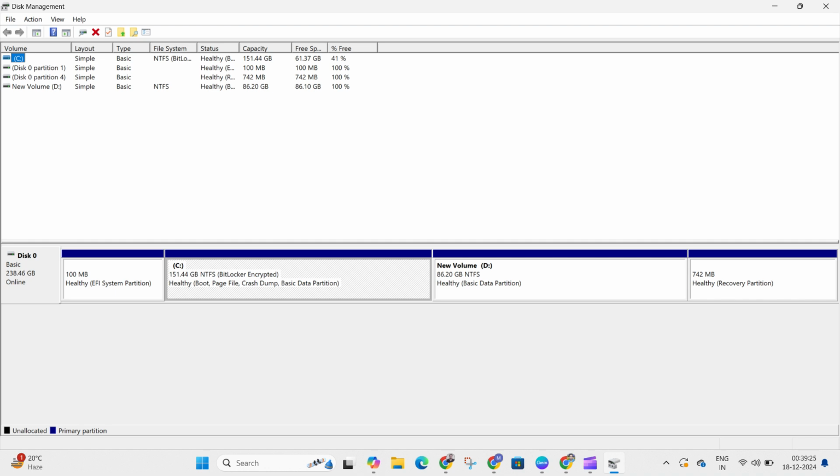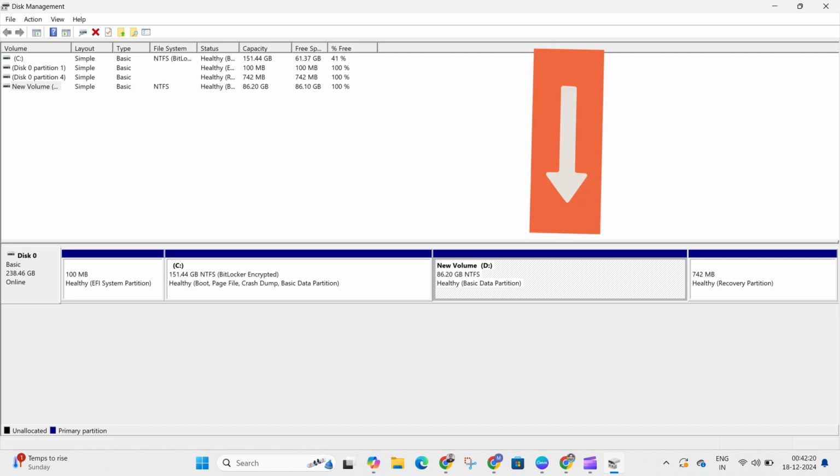Step 2. Shrink the volume. Next, let's shrink a volume to create unallocated space that we can use to extend the C drive. In the Disk Management window, find the drive you want to shrink. For example, we'll use the D drive.